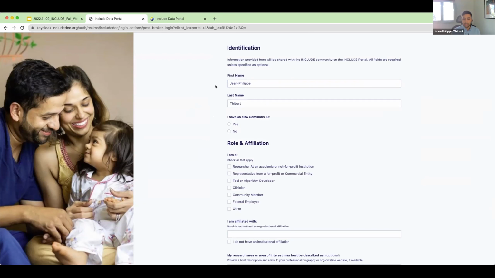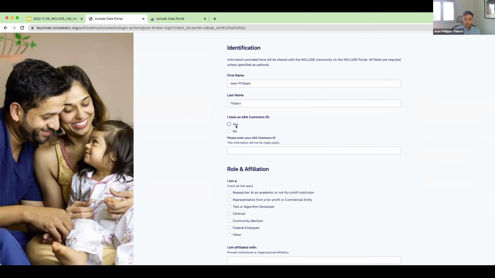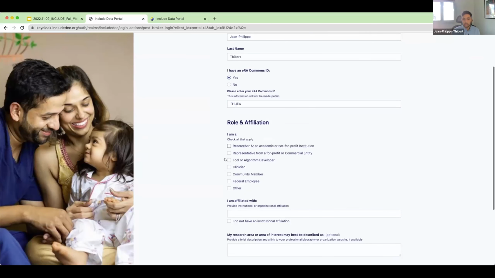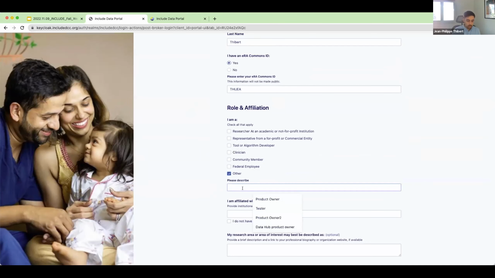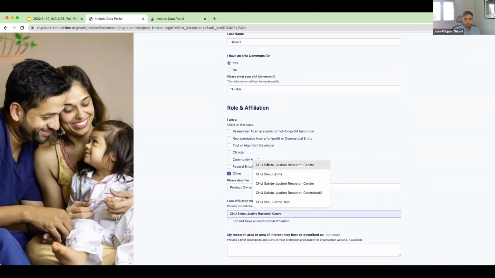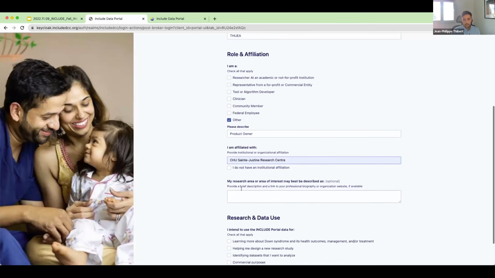This is just information that we collect here. I could fill that out very quickly. This is just your name, your affiliation, what you're doing with the portal, and the data itself. We'll just fill that out really quickly. We could write aging biomarkers.